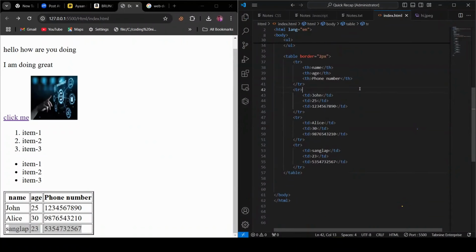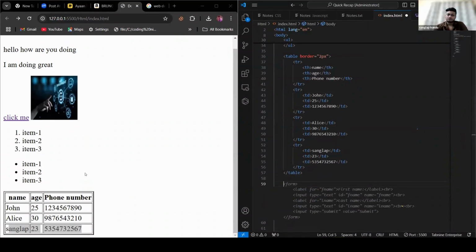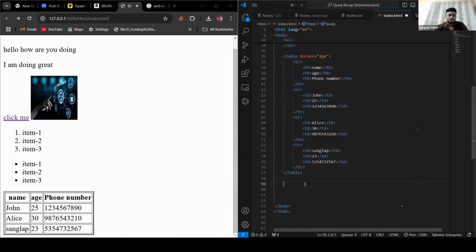Now, let's talk about another very important tag that we have in HTML, that is the form tag. This is a very important tag and you will see it many times throughout your web development journey. So let's say I want to create a form. First, you would start with a form tag, with an action blank.